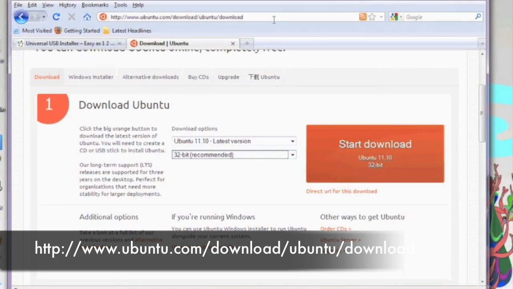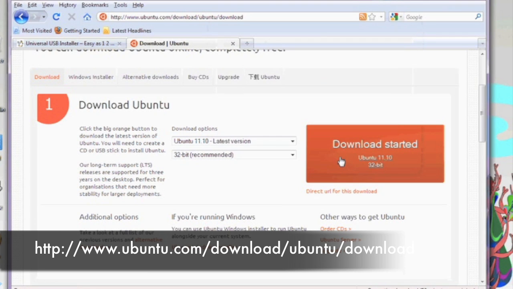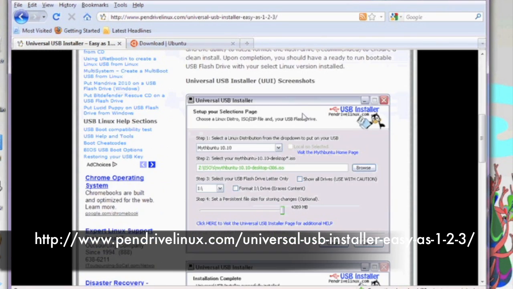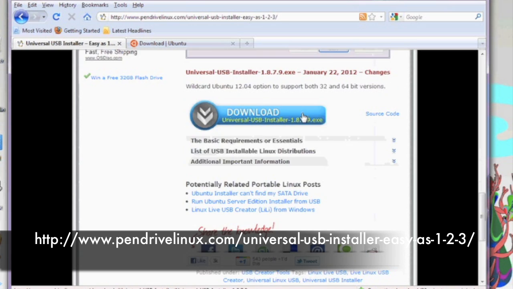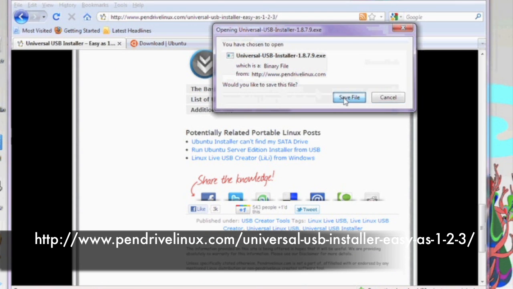The first thing to do is open up a browser window. I'm going to go to the URL as shown on the screen and go ahead and download the version of Ubuntu that I desire. I'm going to go ahead and download Ubuntu 11.10 32-bit. Now let's go ahead and download the Universal USB Installer. It will allow us to duplicate our ISO image onto a USB device.